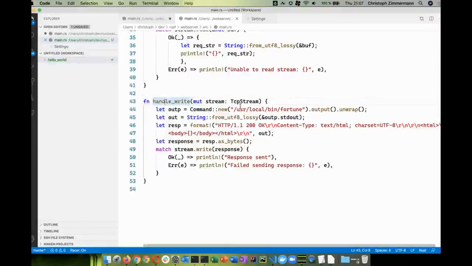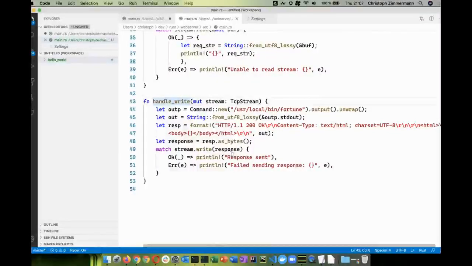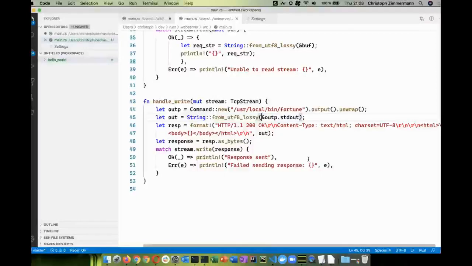What is important here is we tell the operating system, now look, we want to invoke a program that is stored under /usr/local/bin/fortune. We want to get its output, and then we assign the returned standard out content to something called outp, which is a string which contains the saying of the day, the fortune cookie itself.